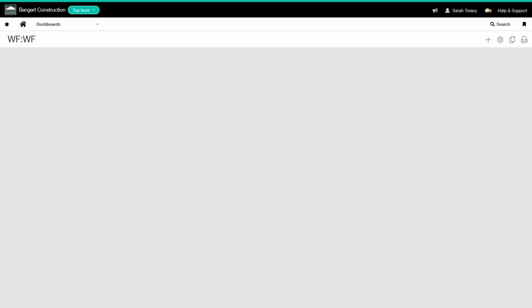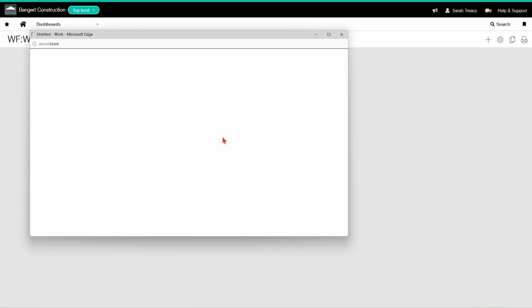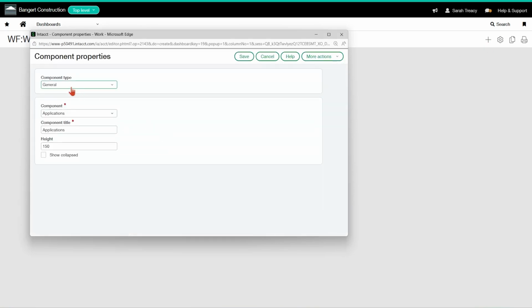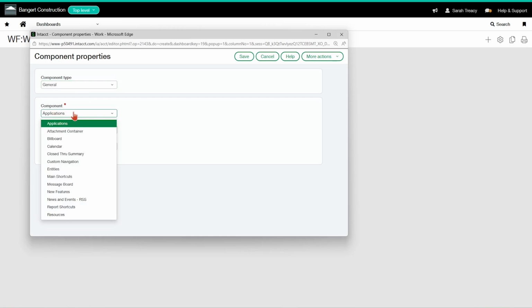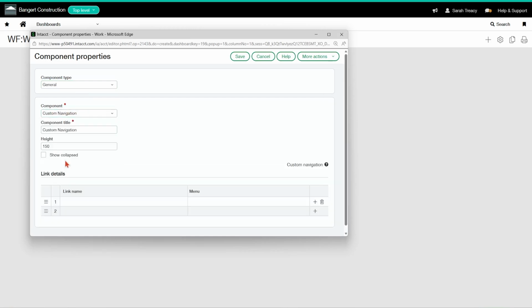So next for our workflow dashboards, we're going to look at setting up one for billing and receiving payments. So I'm going to hit my little plus button up here to add my component. It is going to be the general component type, so I'm going to leave that alone. And then down here, I'm going to hit my drop down and I'm going to choose custom navigation.